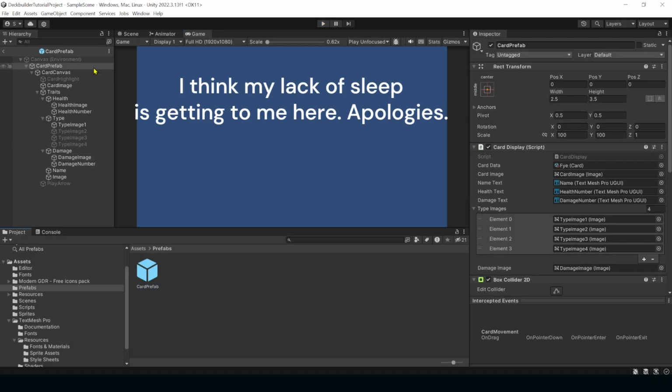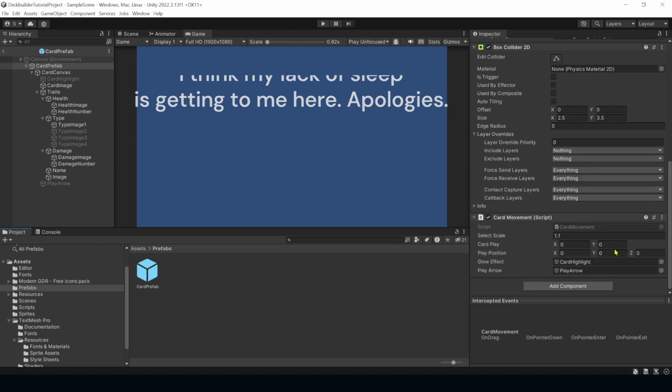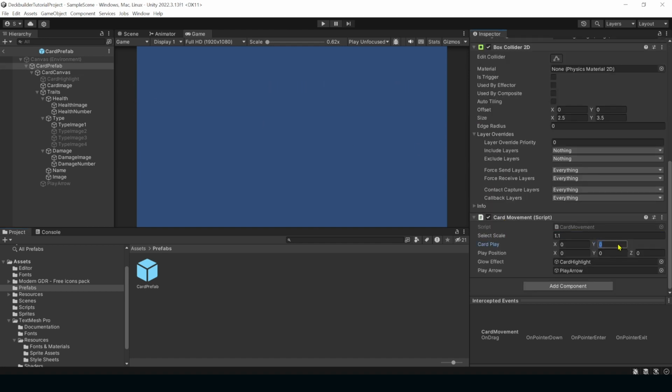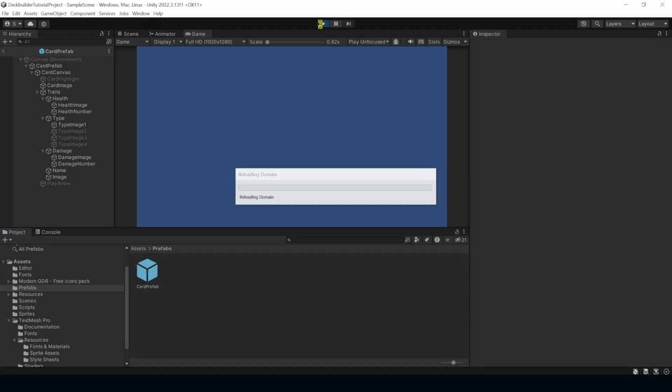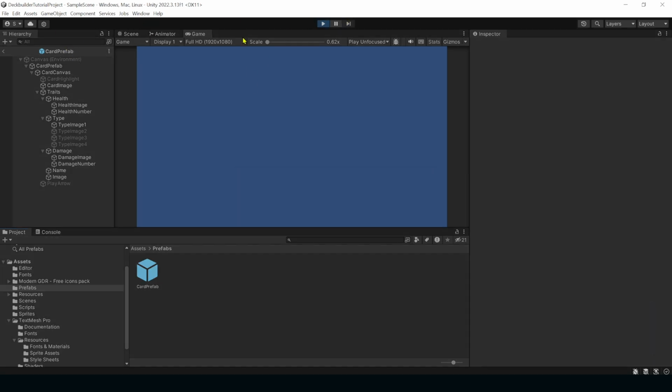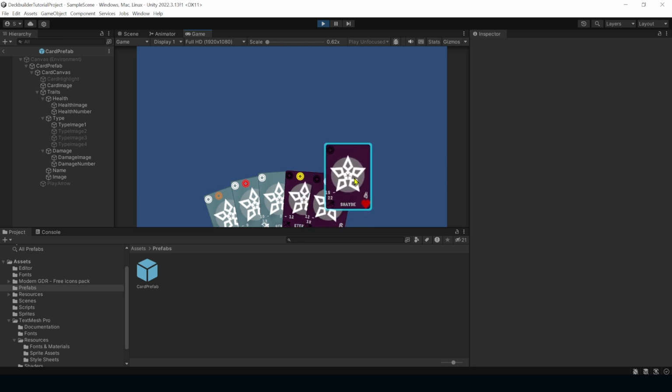So let's go into our card prefab, or while it's playing, sorry. And let's just set this to 400. You know what, that might be too much. Let's set it to 400. Alright, and then this should allow us better control over it. Yep, see, now we can pick it up. As soon as we go up too high, it's going to pop over to this side.